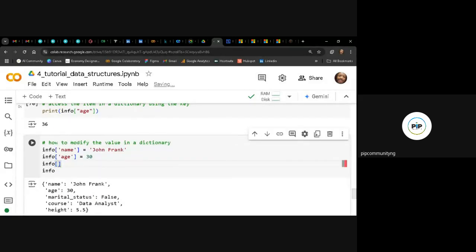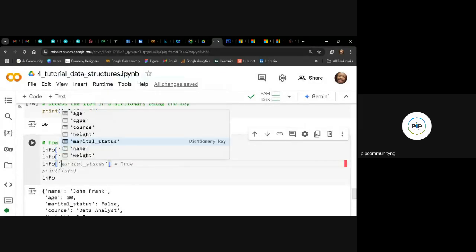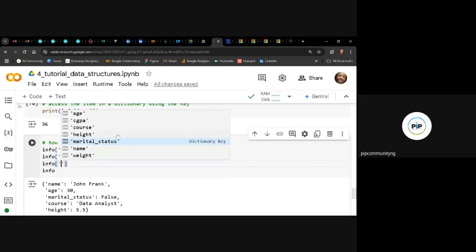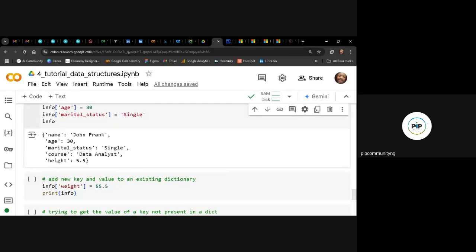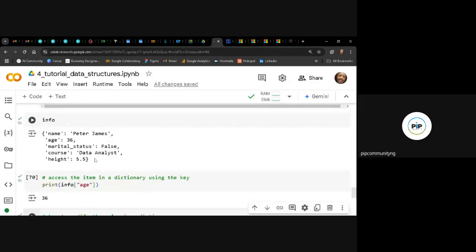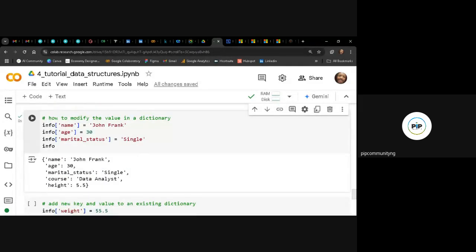And I put my index bracket and I call marital status. Click it. It's a dictionary key, as you can see. Then I'll assign a value. I'll put a string. I'll say single or married, whichever I want to put. So if I run this again, I'm going to change my marital status from false to single. All right. That's how you modify values in a dictionary.